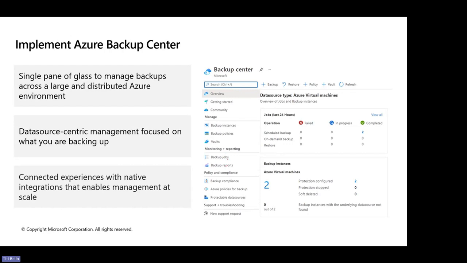Backup jobs are the schedules of when the backups will happen. And then reports show things that are happening: did it fail? How many are in progress? How many succeeded? And then maybe consistency. Then you have backup compliance. So are all the backup jobs happening at the time they are supposed to happen?